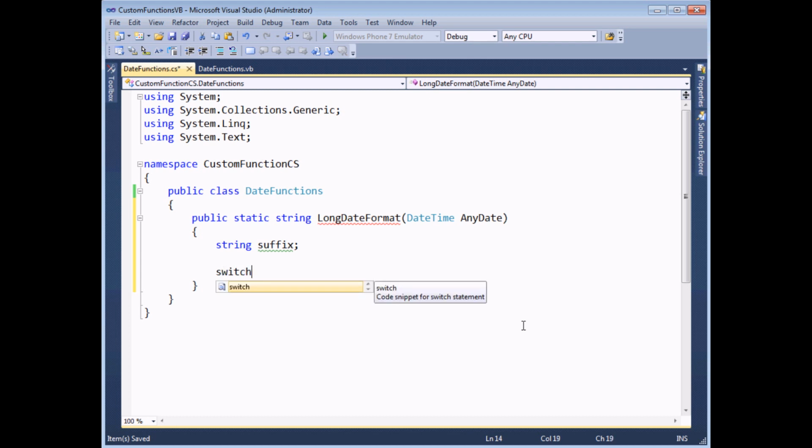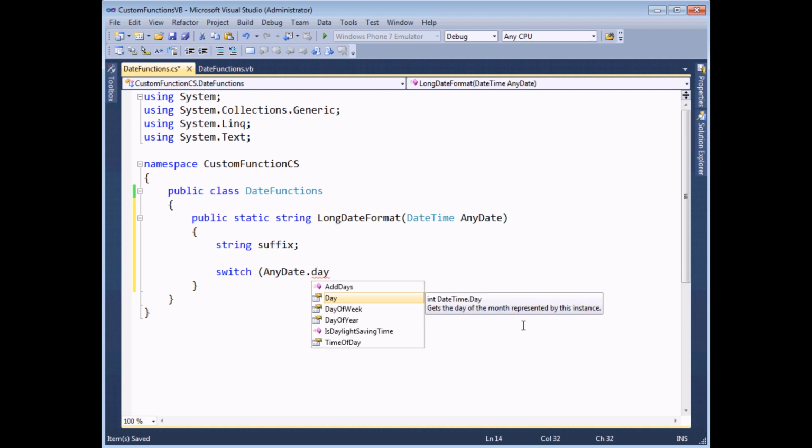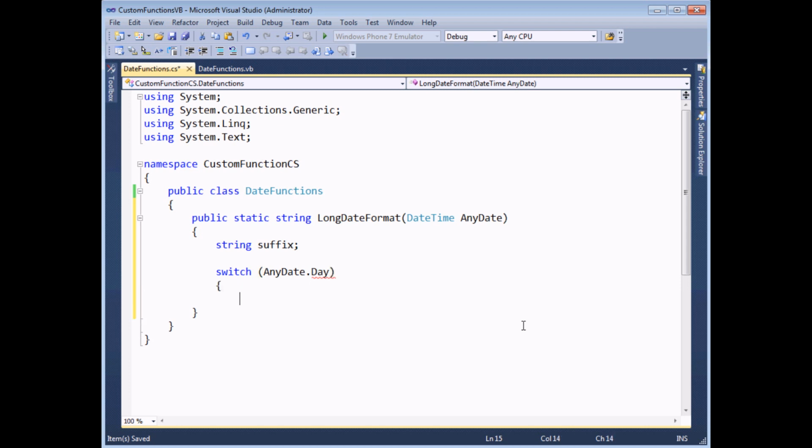So I begin a switch statement by writing the word switch, and then in a set of parentheses I write out the expression that I'm testing for each different case. So for this example, I'm going to use the day property of my date time parameter. So the day property returns the day of the month. If I then open and close a set of braces, inside the switch statement I can then start adding my various cases. So let's calculate the ST.